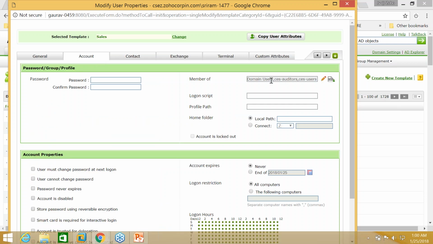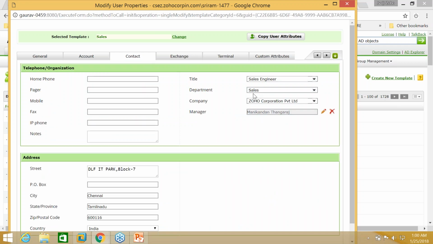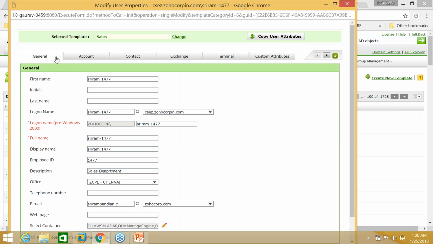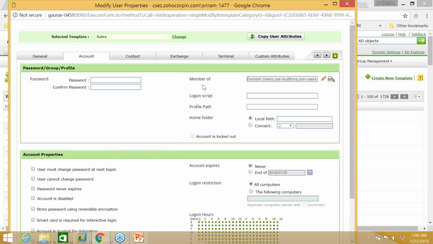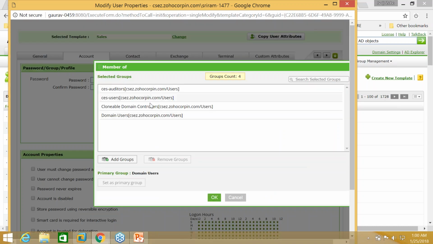Let me get into the contacts tab to give you more clarity. So here it says sales department and the title says sales engineer. And how was this possible? All I had to do was get into the object and pick the right template. All right, so for the same case that we've been talking about here, let me quickly show you the existing group membership.